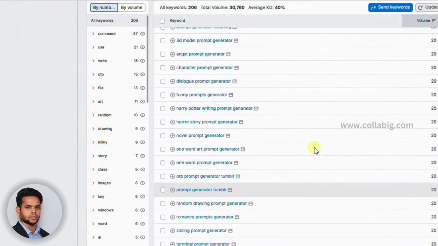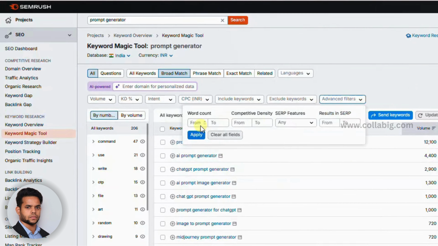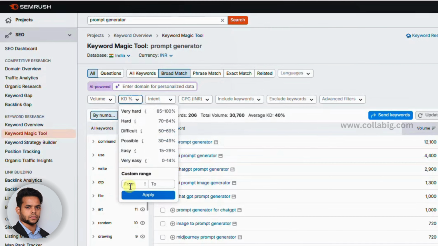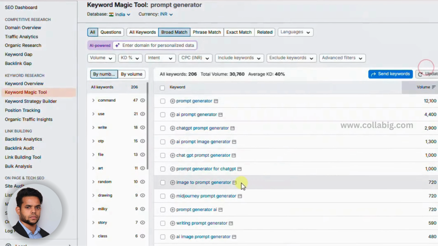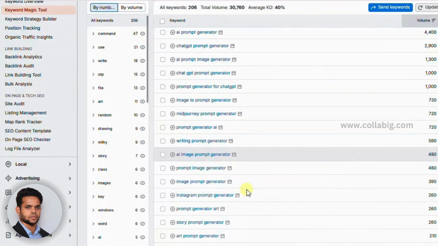But here is the trick: filter for long tail terms, set the word count to 3+ words, adjust the search volume to low to medium, like 100 to 1000 monthly searches, and target keywords with a keyword difficulty, that is KD percentage, below 50%. For example, Instagram prompt generator might have a keyword difficulty of 16%. Way easier to rank for than broad terms like prompt generator.